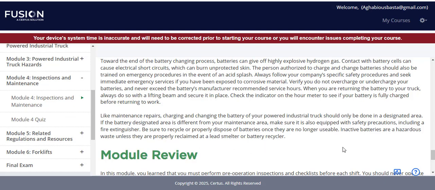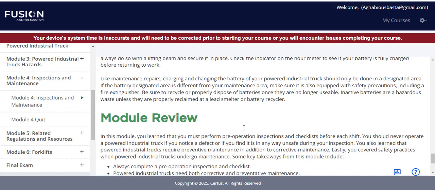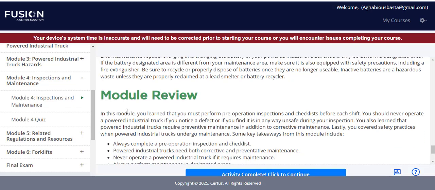Module Review. In this module, you learned that you must perform pre-operation inspections and checklists before each shift. You should never operate a powered industrial truck if you notice a defect, or if you find it is in any way unsafe during your inspection. You also learned that powered industrial trucks require preventative maintenance in addition to corrective maintenance. Lastly, you covered safety practices when powered industrial trucks undergo maintenance.